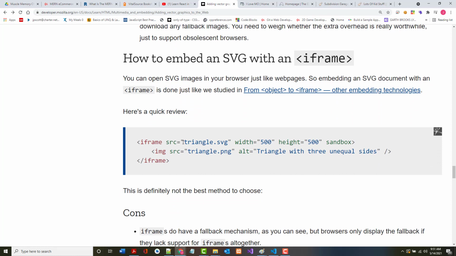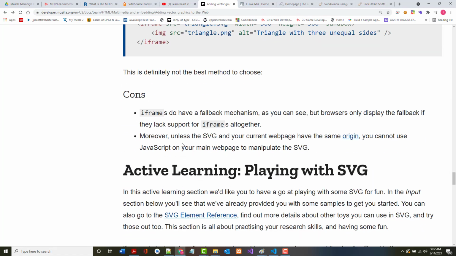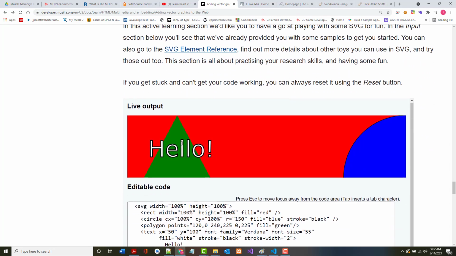All right, so then next they show how to embed this with an iframe. And again, the whole idea behind this is just another way. So again, if you want something that's on a website that will not only scale, but will look great in any kind of resolution, SVG may be the way to go. And that's really what they're getting to.